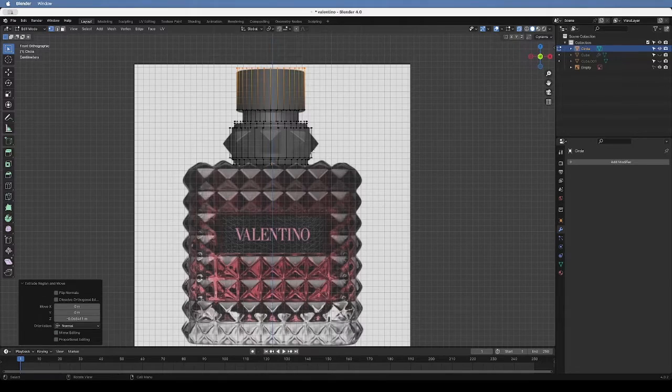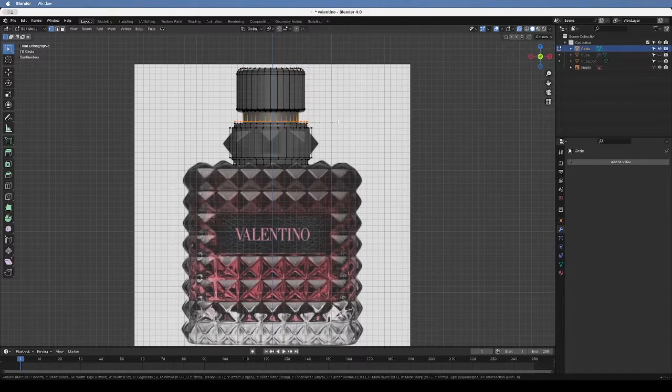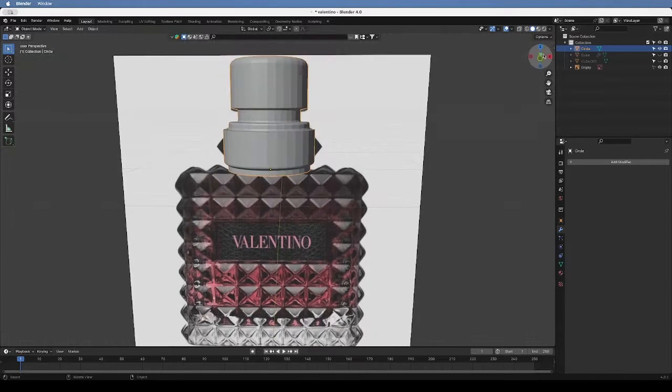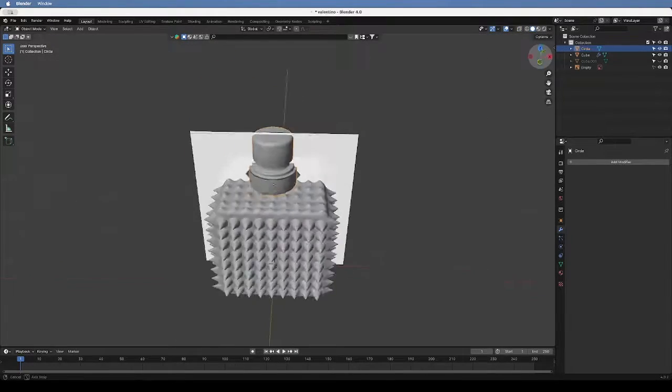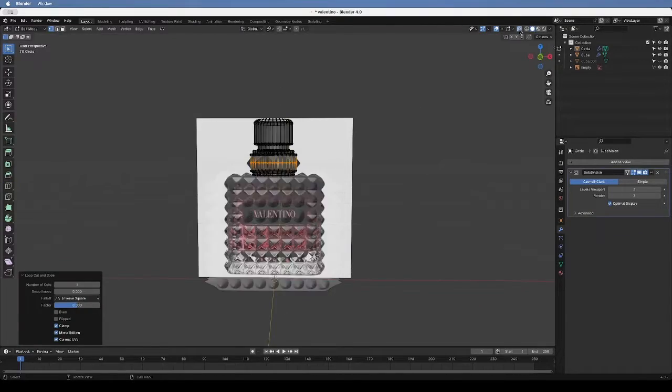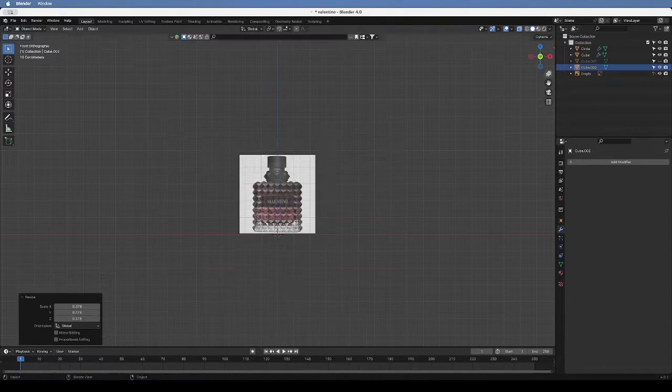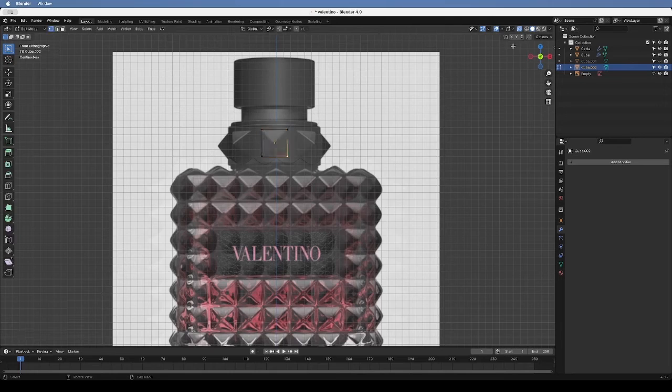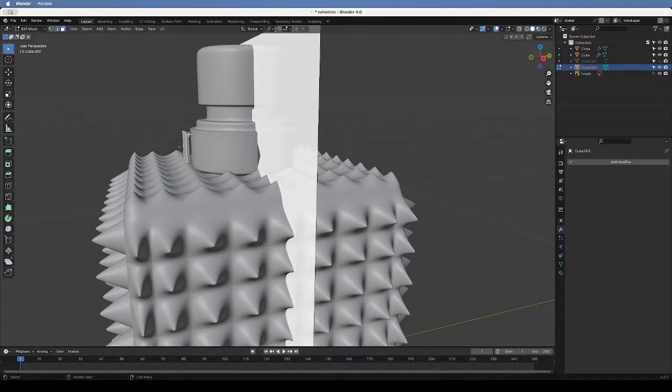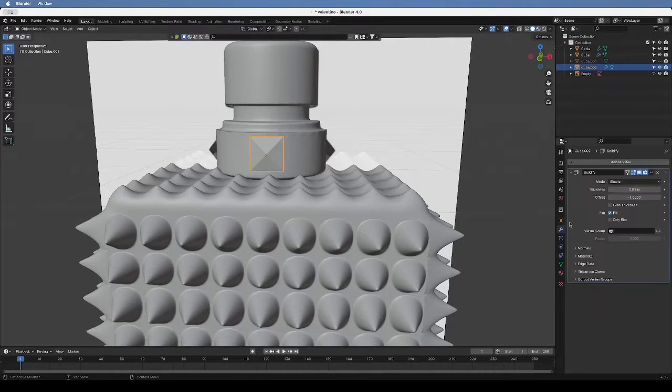And with that being said, since we're basically done modeling the bottle at this point, right now I'm just beveling. I learned from Blender Guru that beveling those edges and just trying to keep the geometry as simple as possible can create really stunning results at the end. So I took advantage of beveling the top to this perfume bottle.